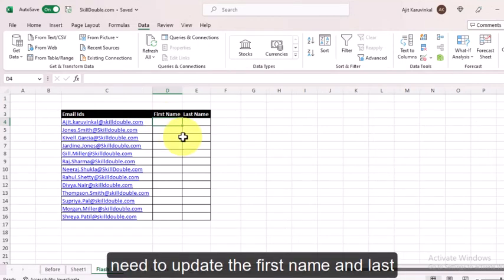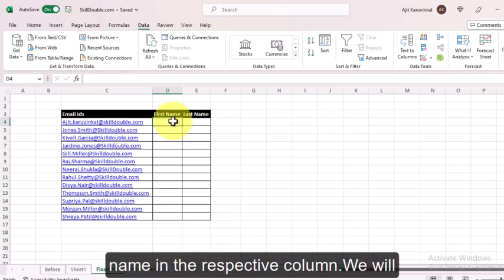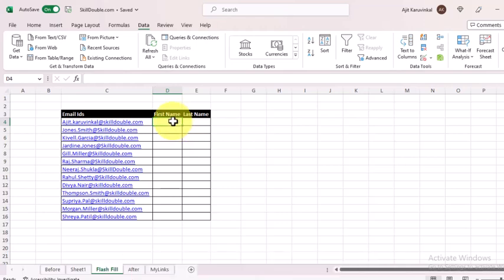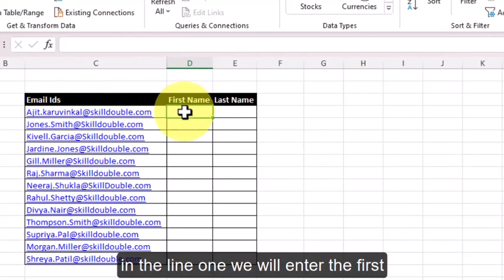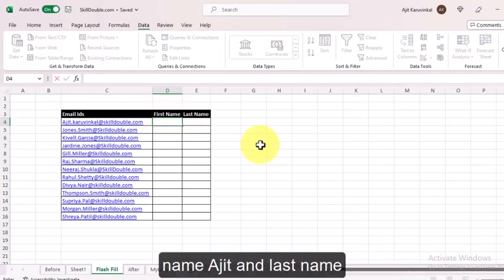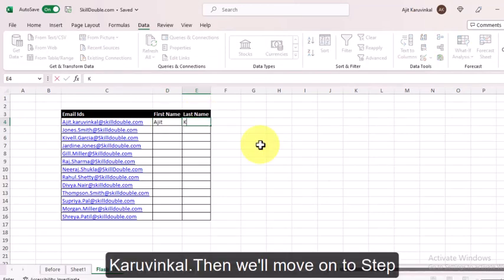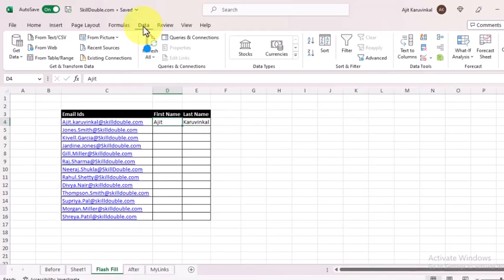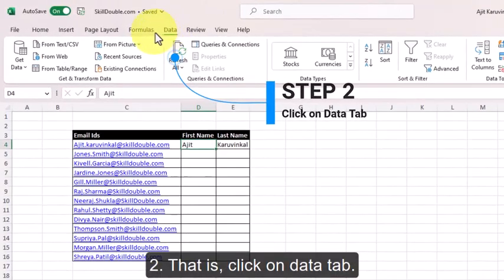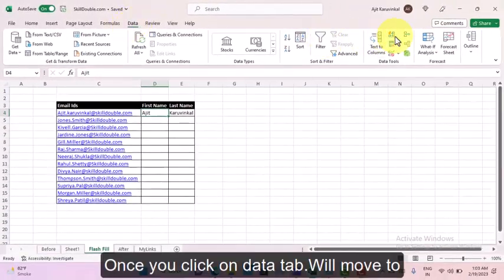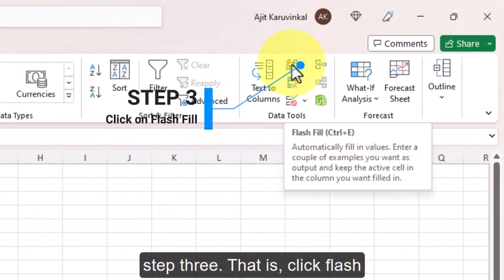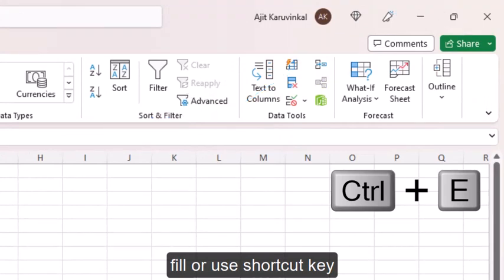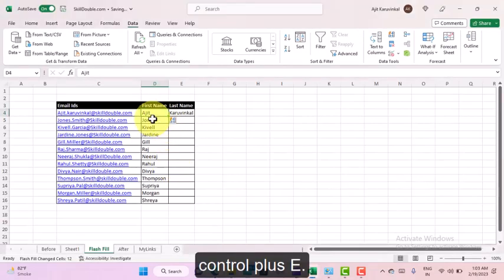Using it, we need to update the first name and last name in the respective column. We will do this in 3 steps. Step 1. Enter a sample. So in the line 1, we will enter the first name Ajit and last name Karuwinkle. Then we'll move on to step 2, that is click on Data tab. Once you click on Data tab, we'll move to step 3, that is click Flash Fill or use shortcut key Ctrl+E.